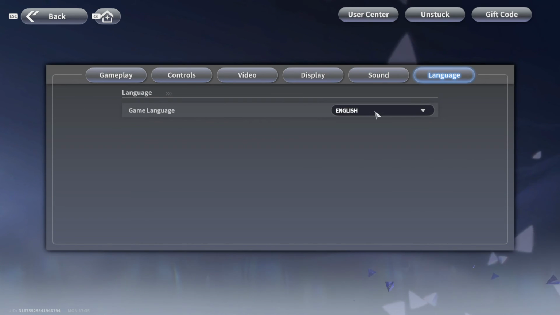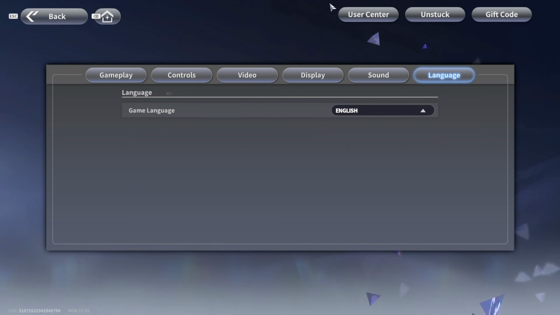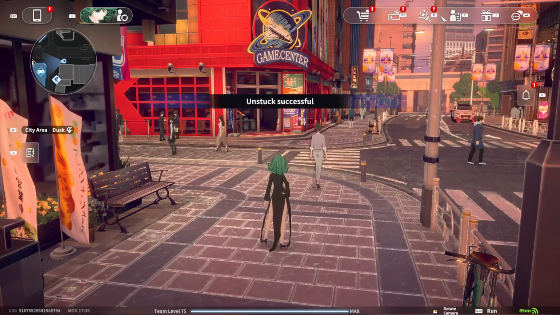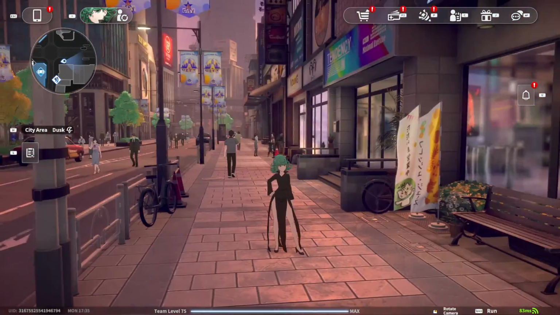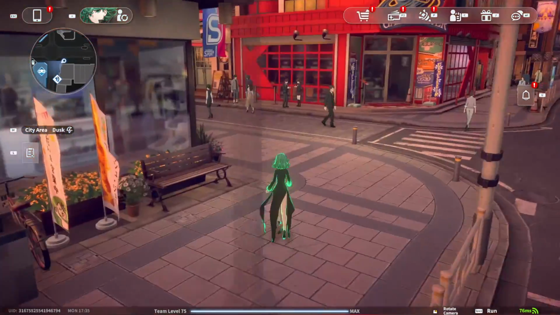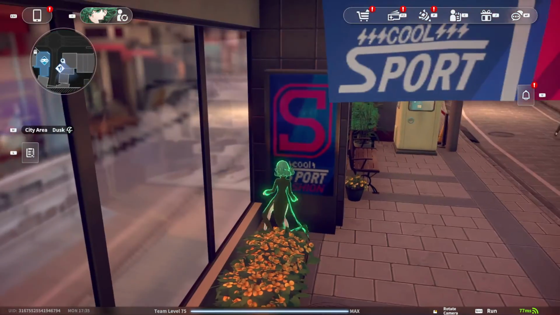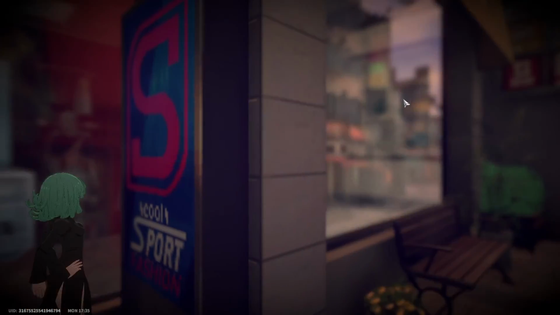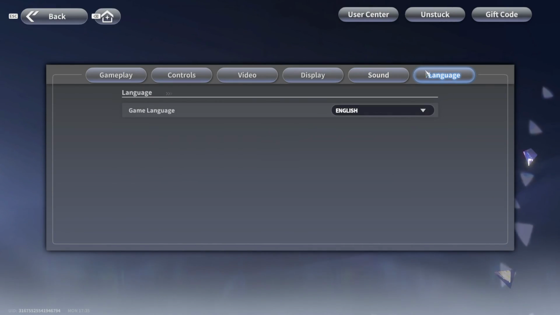So yeah, for language now: English, Portuguese, Spanish. This is user center. This is for your Google accounts or for the account that you're connecting to it. Unstuck, this basically moves you. So if you saw where I was earlier, it moves you to a location. You can use this when you're stuck. For example, if you get glitched into this corner and you can't move, this makes it so you teleport, which is good.